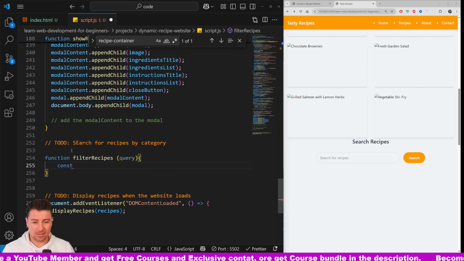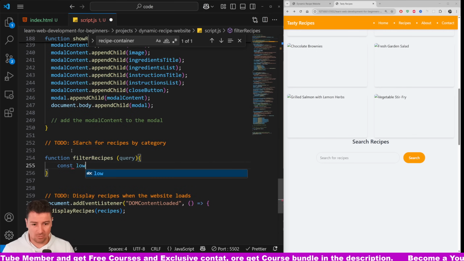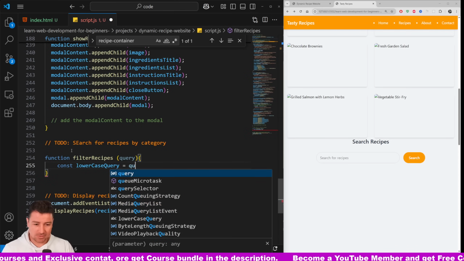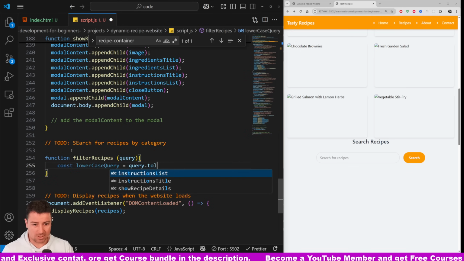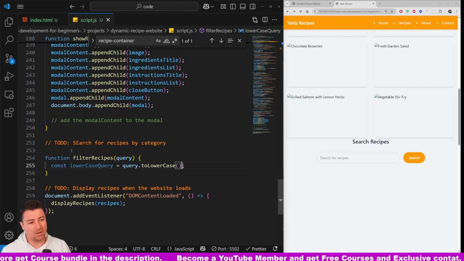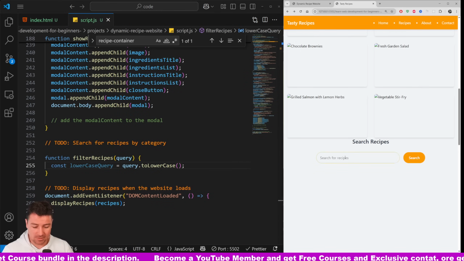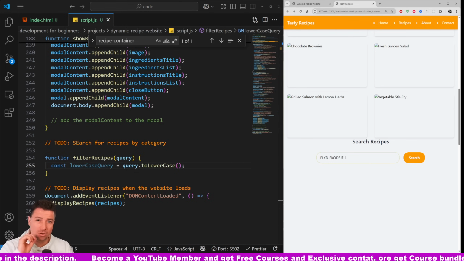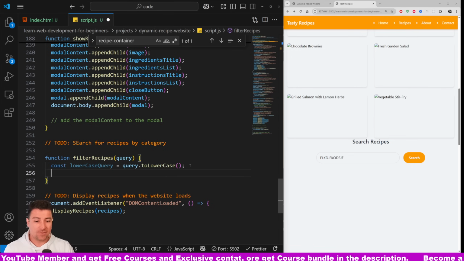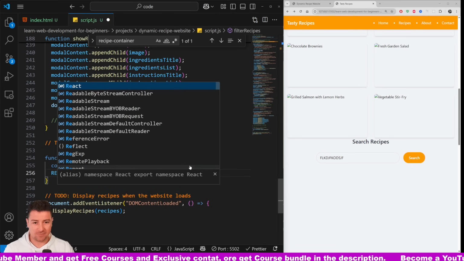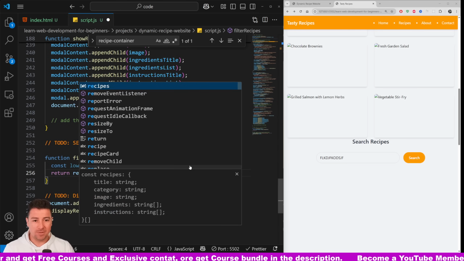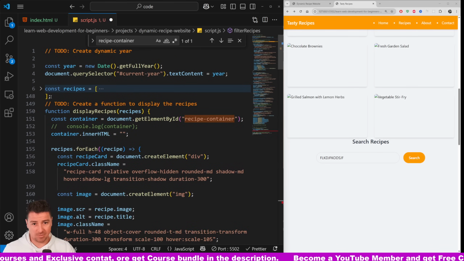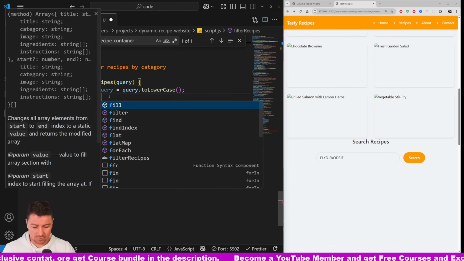Now we're going to create a variable here, call it const lowercaseQuery. This is why we call it a lowercase query, because this is going to take in the query dot toLowerCase, since this function will take whatever we type in here, for example capital letters, and turn it into lowercase. Now all this function needs to do is return, so we're going to specify a return now. Return from the recipes, because we have access to that database up here. So from the recipes, we're going to dot filter.